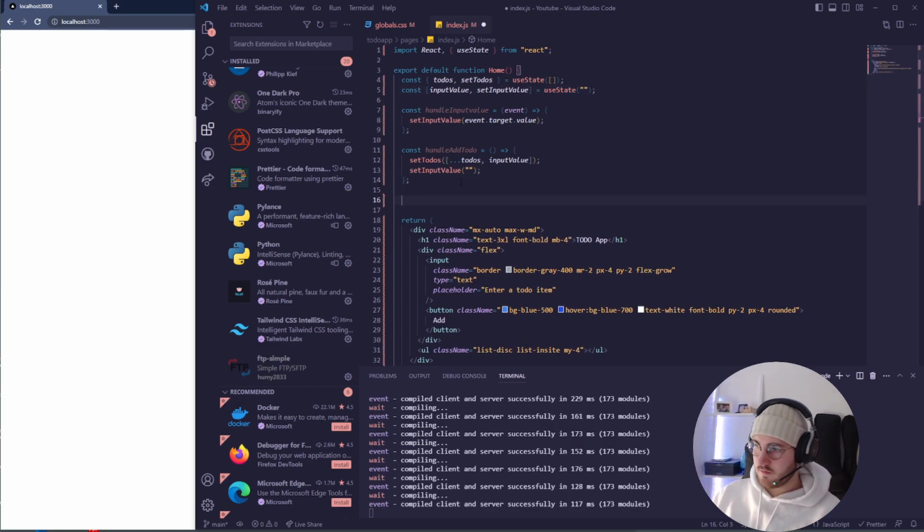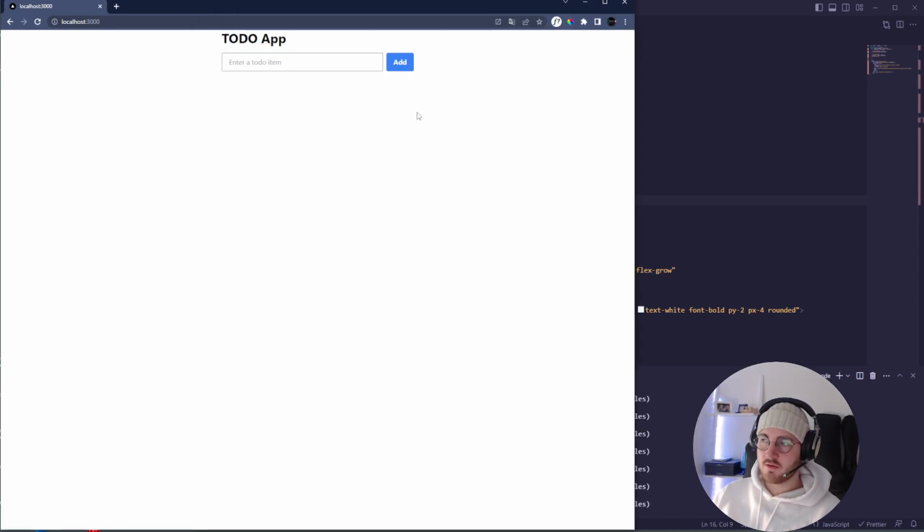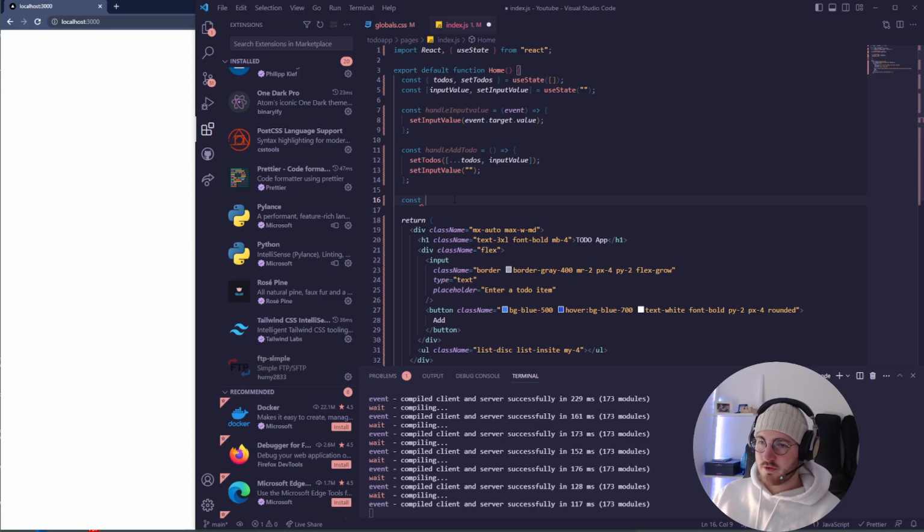That's fine. We want to be able to delete these also. So let's just create the function right now, even though we didn't add it to our list yet. We want maybe a button over here saying something like delete this to do. So we say const handle delete to do index.